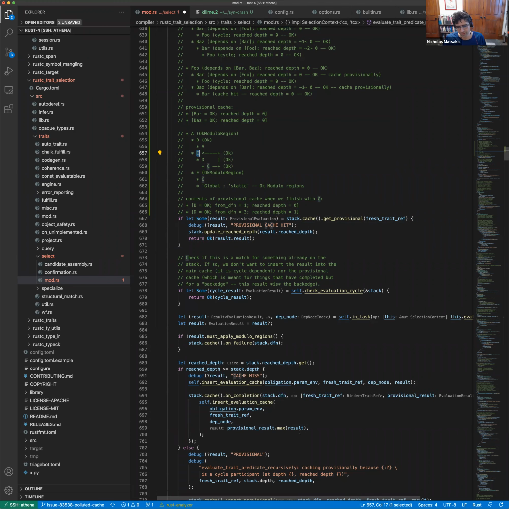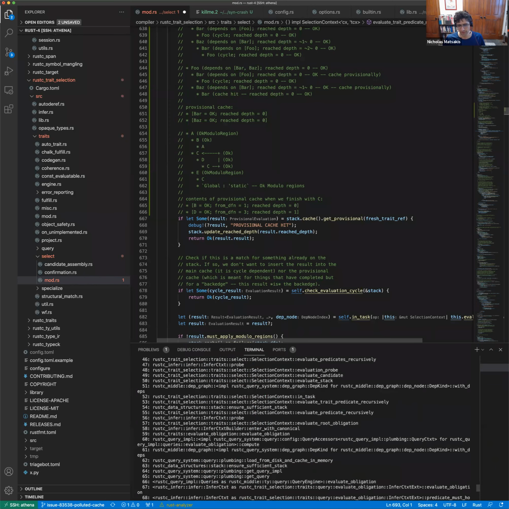So yeah, that's the fix. Everything else just works. I think I didn't really change anything else in this branch. The only problem is we're getting this assertion failure, which I don't understand.